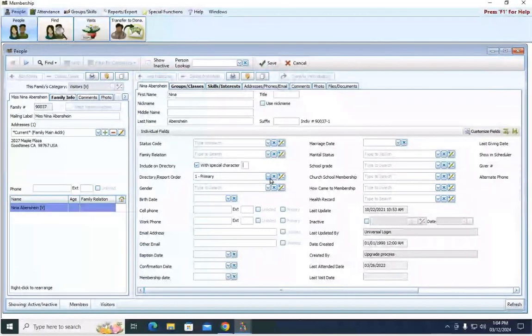There's also this special character field. If you want Nina to show up on the directory and you also want a special character to print after her name, so you could do an asterisk or a caret or something to that effect, you can have that show on certain people's names to say specific things about them. Maybe you want to mark who's on a committee this year or who's involved with the staff or who works in your children's center or something to that effect. You can put a special character in there and that will only show up when you run a directory next to their name.